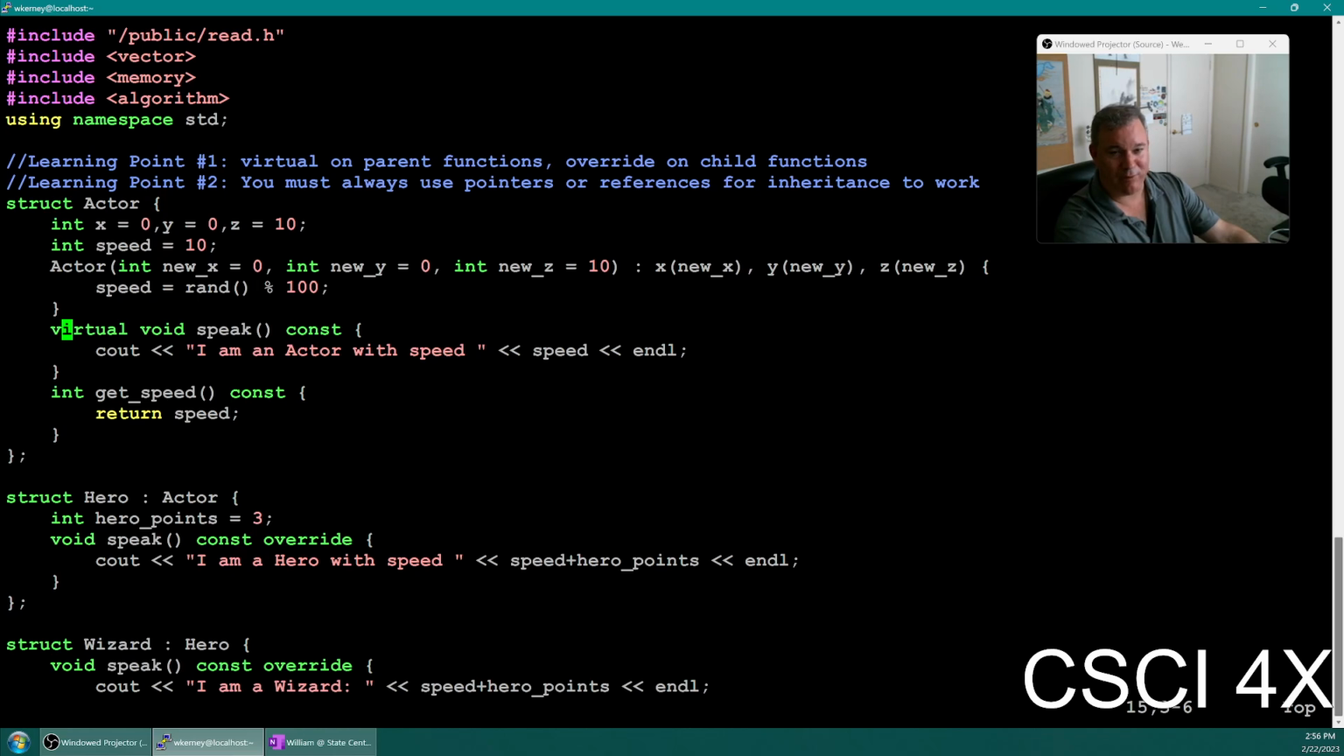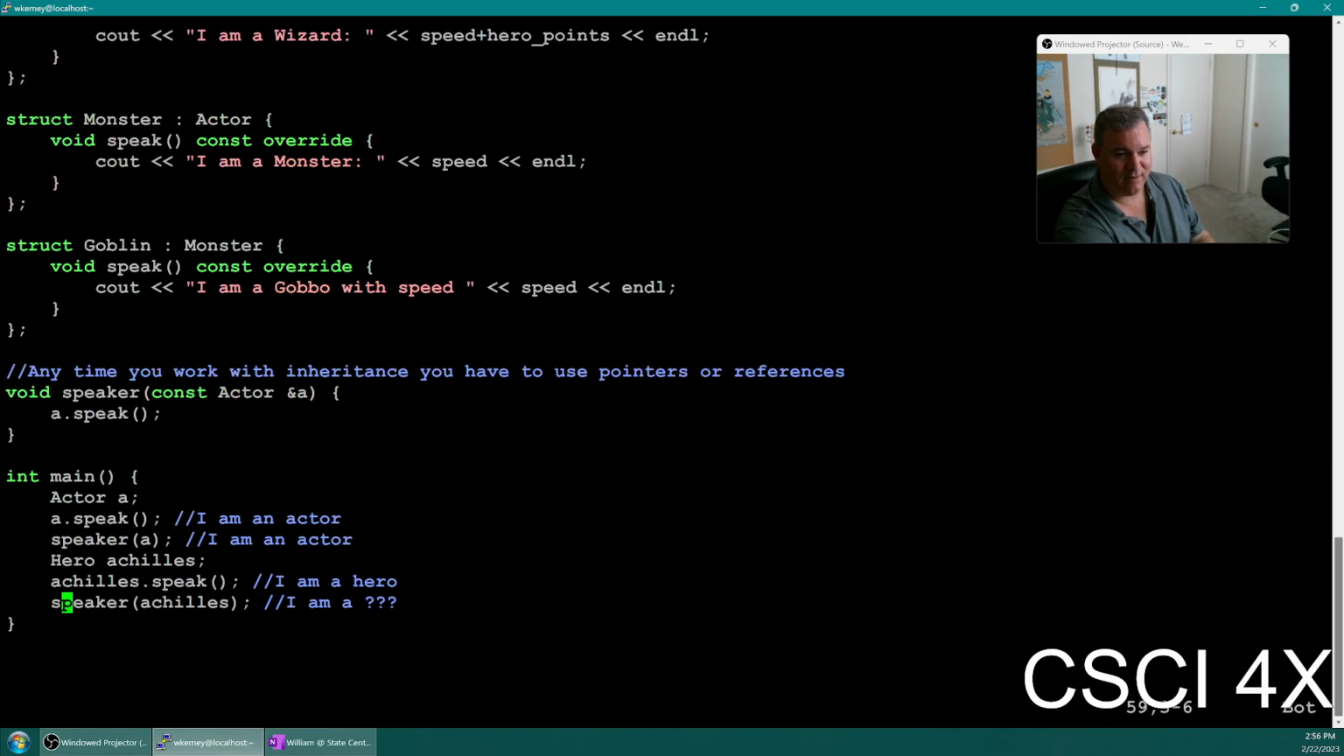Yeah, if you drop the virtual, it's going to treat Achilles like an actor. If you drop the pointer or reference, it's going to slice, and ultimately these are the rules. Okay, you guys got it? Use pointers and references always when doing inheritance, and parent class methods are virtual, child class methods are override. You guys cool with this?